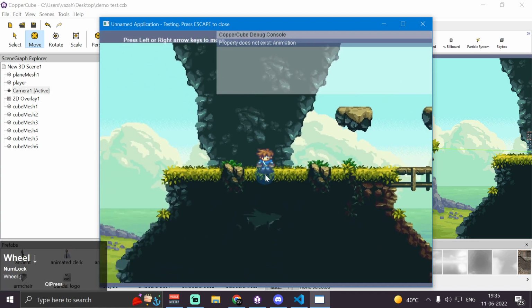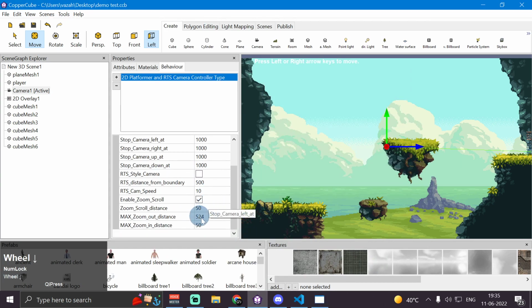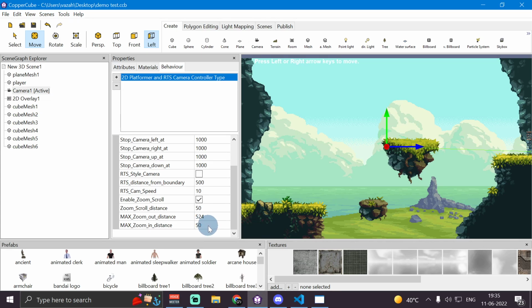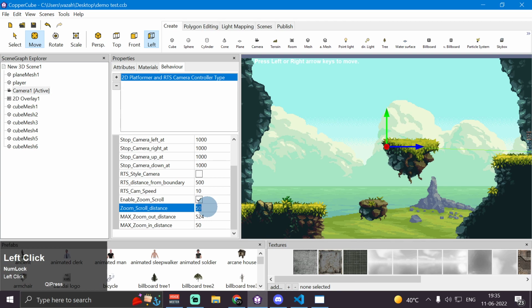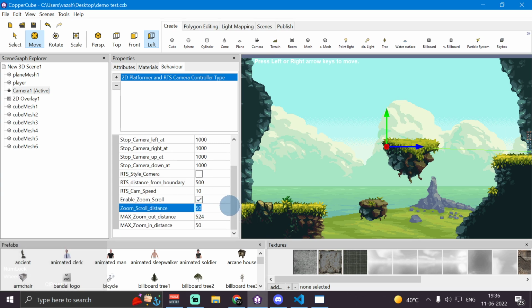And if I zoom out, then you will notice I will not be able to zoom out after this position because I have set a limit of zooming out distance as 524, I think. Yeah, 524 as zoom out distance, and zoom in distance is 50. And we have zoom scroll distance, which decides the speed of scrolling. If I scroll my mouse cursor or middle mouse button, then how fast or how slow or how many steps it will take to zoom in or zoom out.